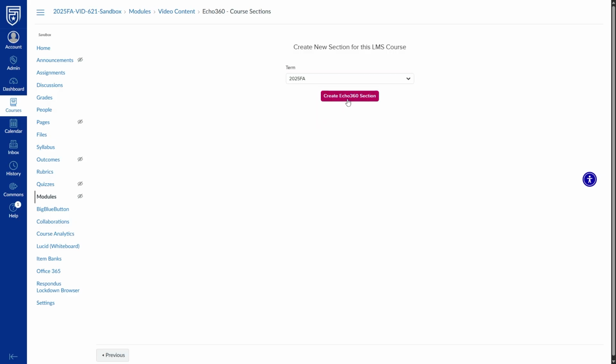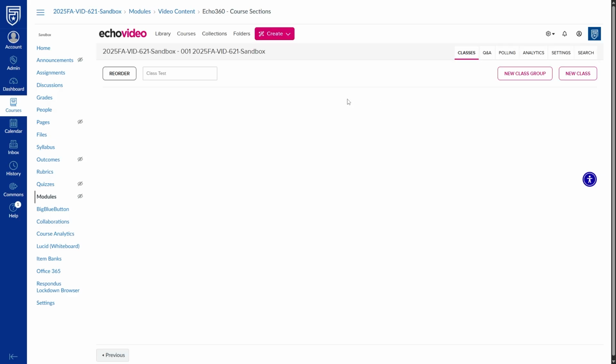Click the Create Echo360 section button, and you will be brought to the section's homepage. Be sure to make note of the section's name at the top of the page. This concludes the first step.